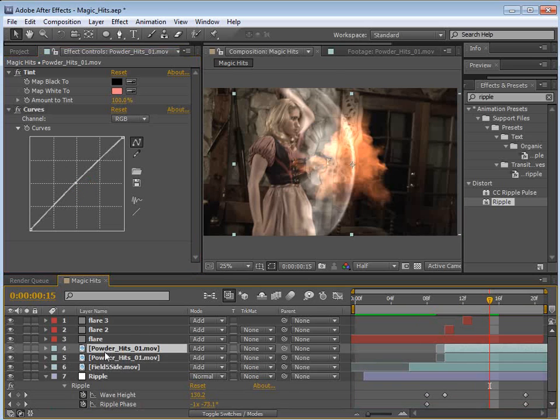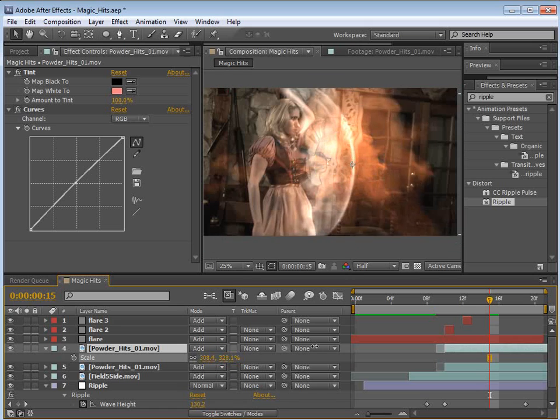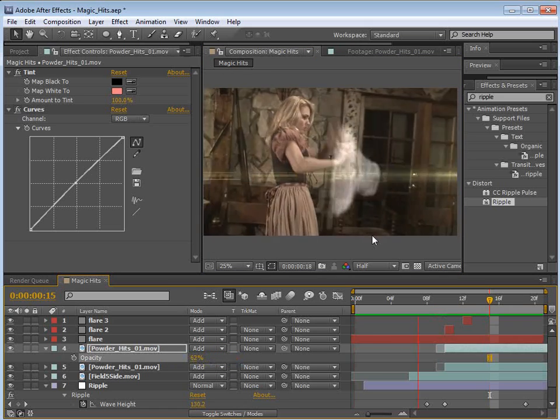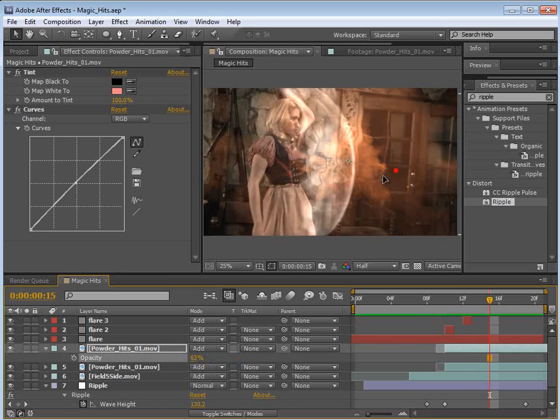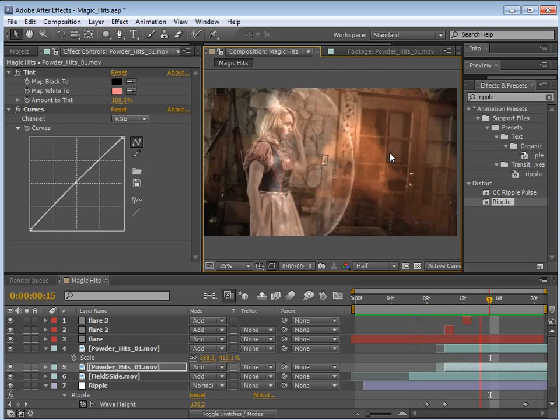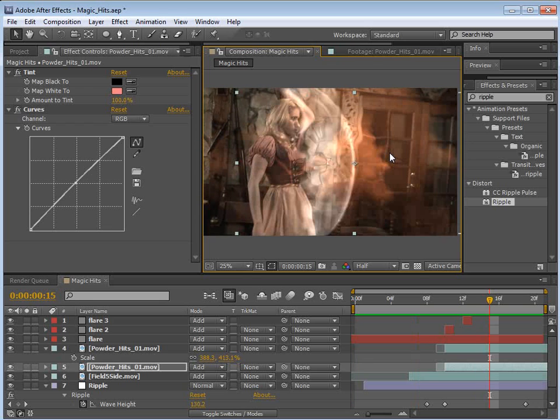We can even duplicate this hit and maybe scale it up. Maybe turn down the opacity a little bit, just make it even crazier. Like there's just particles flying everywhere, like you have the clip. So just playing around and coming up with some different ideas is a fun thing.